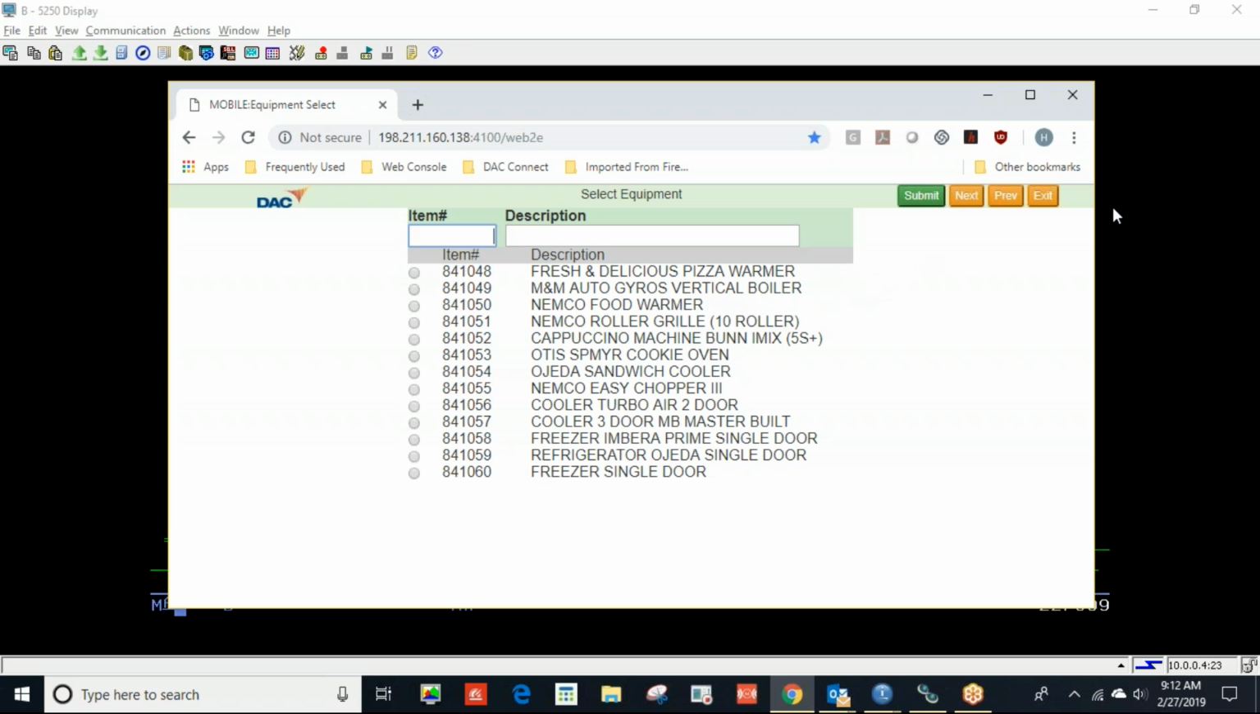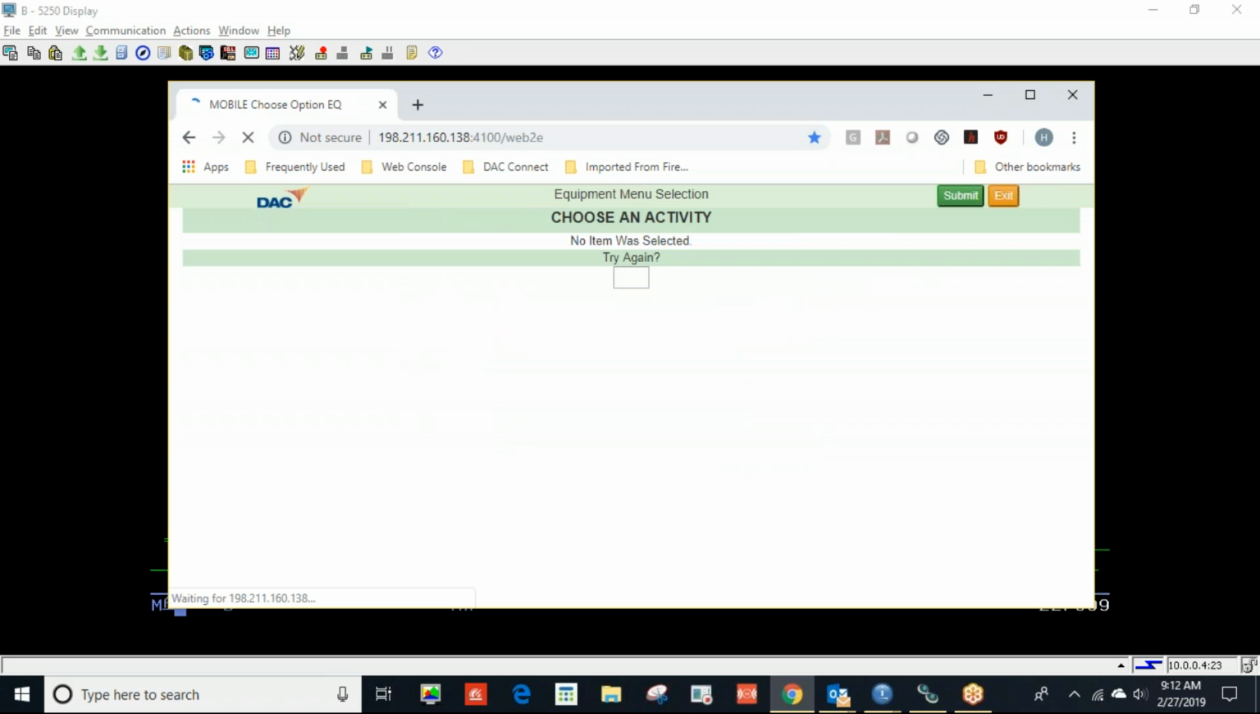If you don't choose an item when you're here, this is what you will see. So I get in here, it's asking me to choose an item. I say, well, I don't really see what I need, or I'm having second thoughts about it. So I'm going to hit exit to just go back. And it says, no item was selected. Do you want to try again? So if I answer yes to that, it takes me back into that list of items.